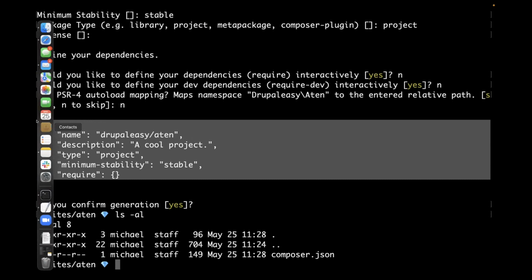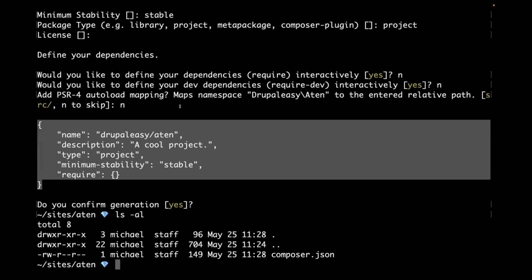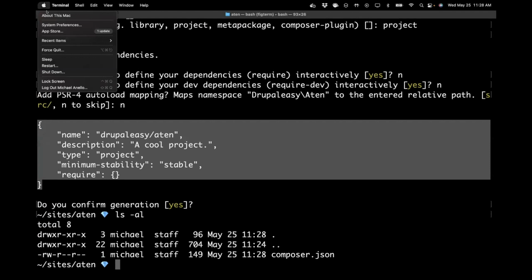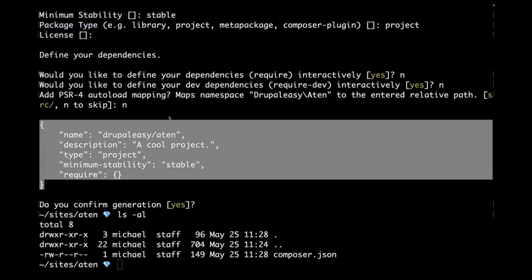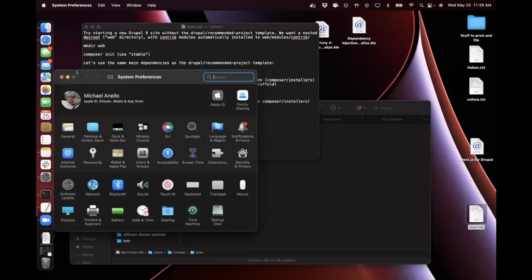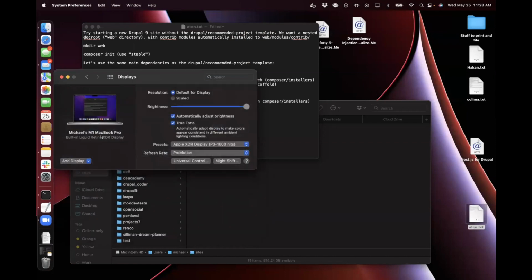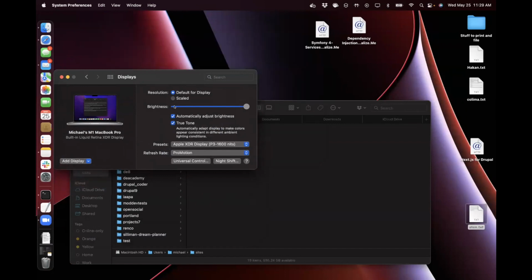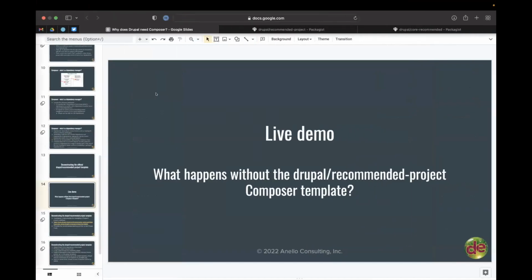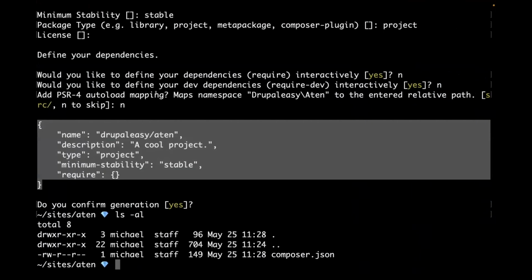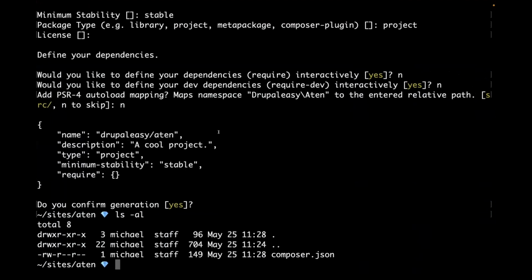Oops, somehow my sidecar with my notes went away. Let me just open that back up. What happened there? Give me one second. Okay. Everybody can still hear me, right? We're still here? Yes. Okay, very good. All right.